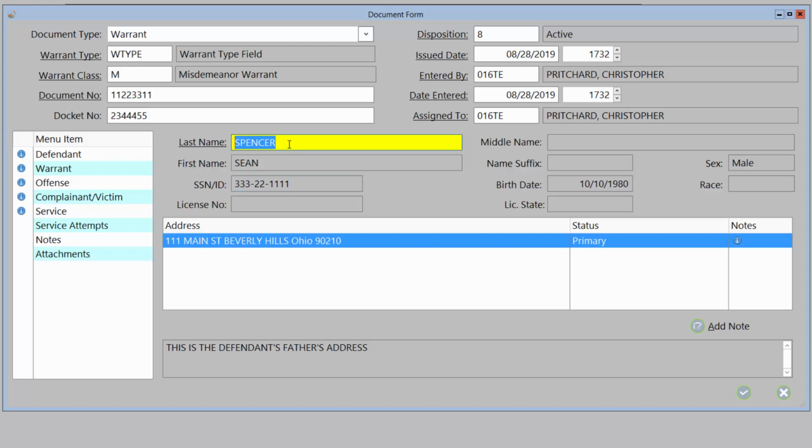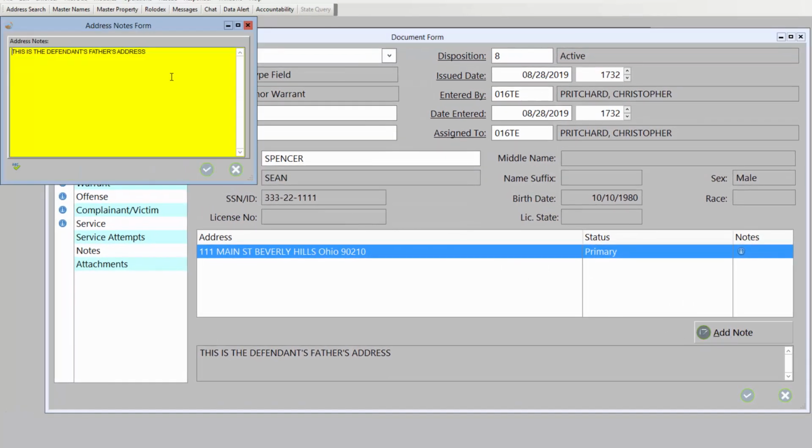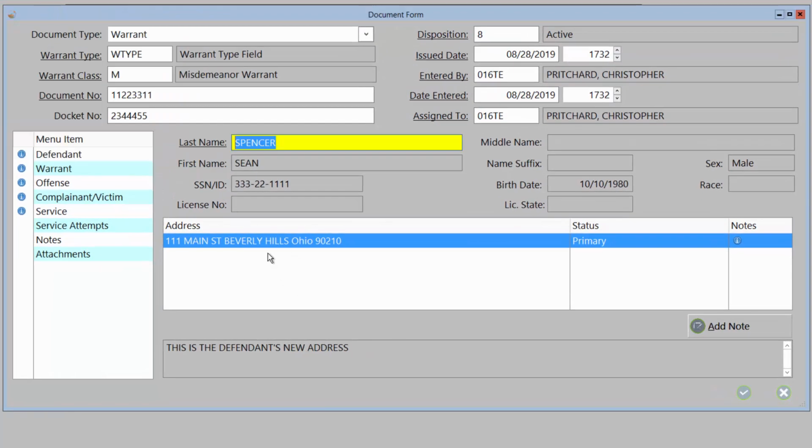For my defendant here, Mr. Spencer, I have an address in master names, and I'm able to add notes based on that. I'll click Add Note, and I already have a note added that this is the defendant's father's address. I can change this note if I wish to, and if there are more addresses here, I can put notes on those as well by highlighting them.